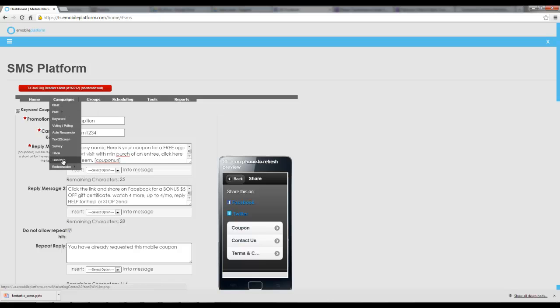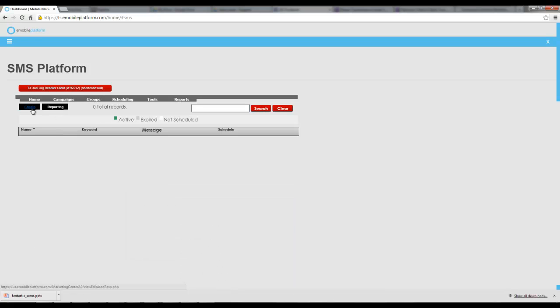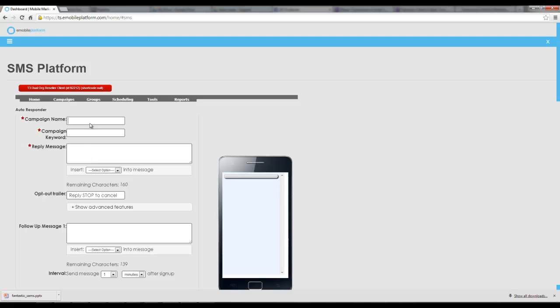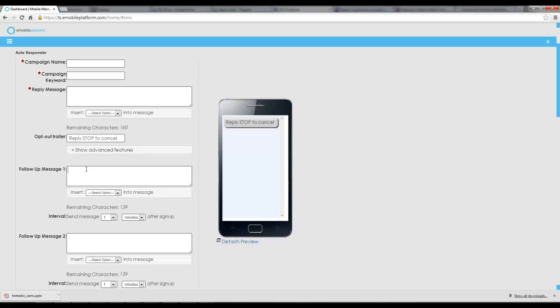So that's the redeemables. Inside, we have social media posting that you can do, where you can schedule out social media posts, text to screen for events, autoresponders. Autoresponders are pretty cool. They're set up like a keyword. Somebody texts in the keyword, they get back the first response. But now we can schedule a follow-up message at whatever interval that we want.